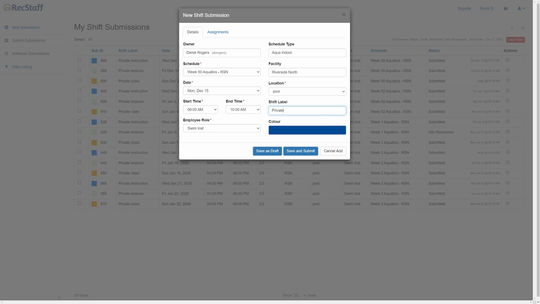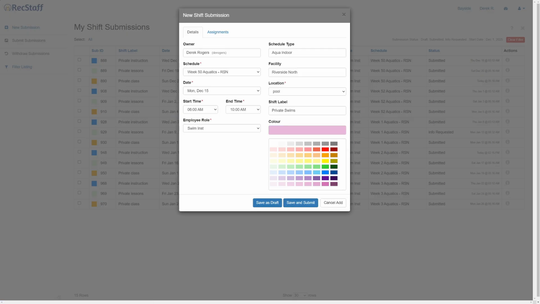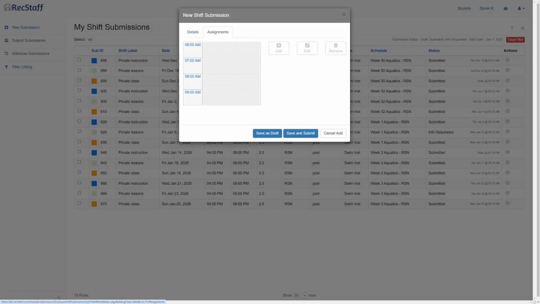Shift labels are optional. My manager has adopted a convention where all private swim lessons should be coded as pink. Once you've put in the details, you can flip to the Assignments tab.